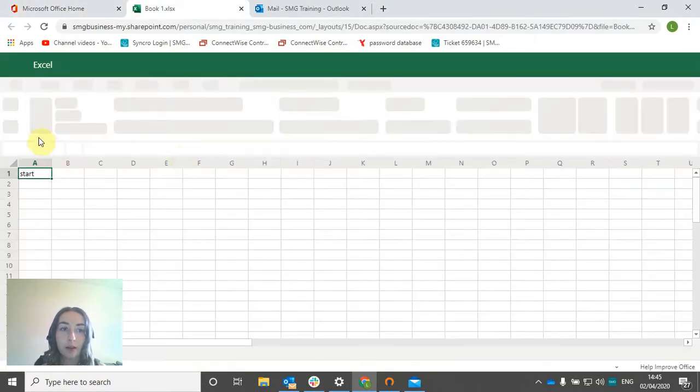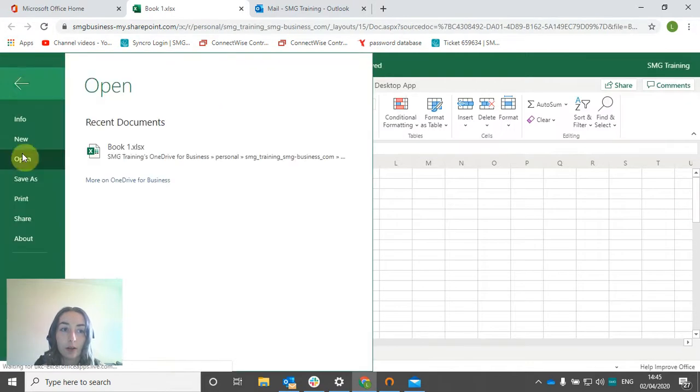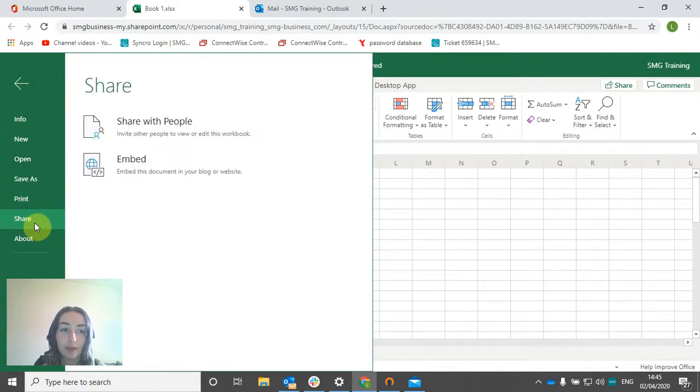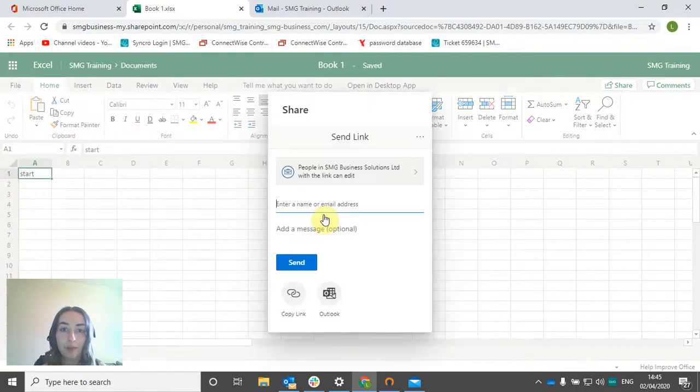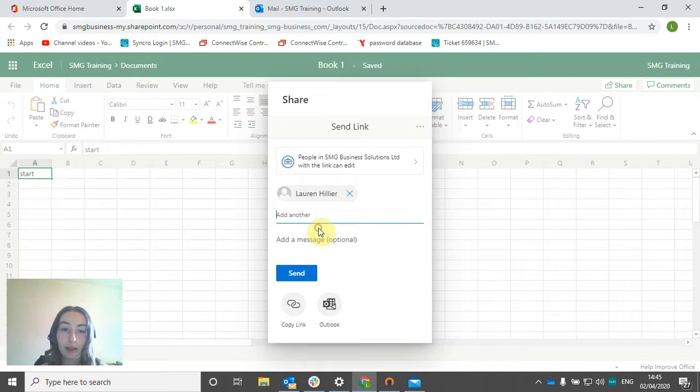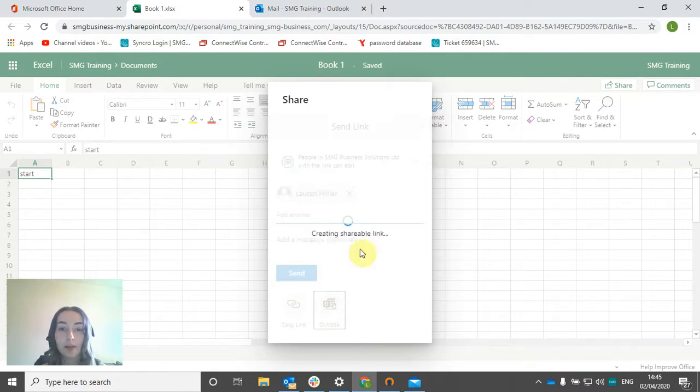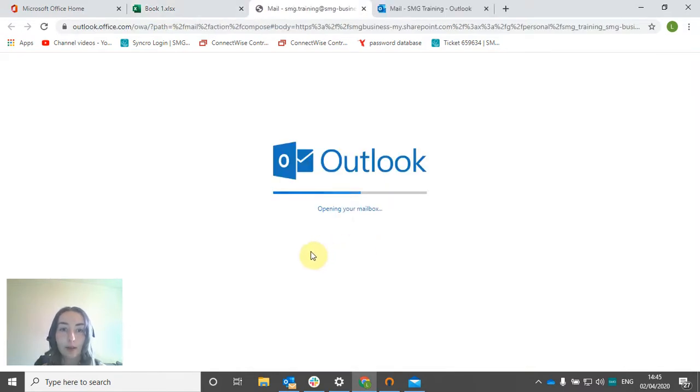If I open that up one final time, I'll show you the last way of doing this. Again, file, go to share, share with people. Type myself in again there, and I can share it directly here from this button as well via Outlook, which in most cases, if you're sending an email, you're probably using your Outlook to do that. So that's a really easy way to get that done as well.